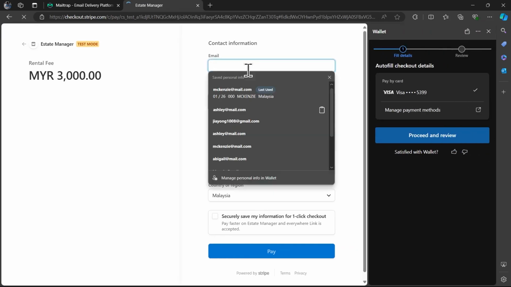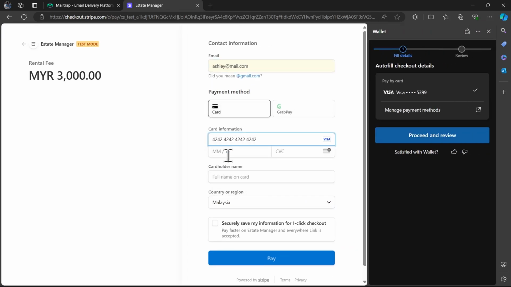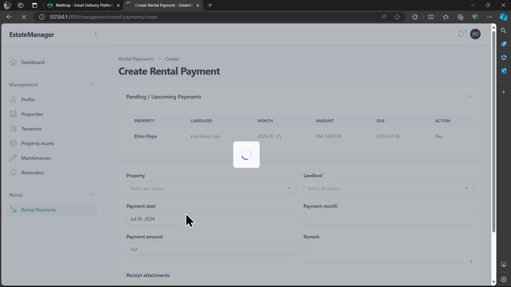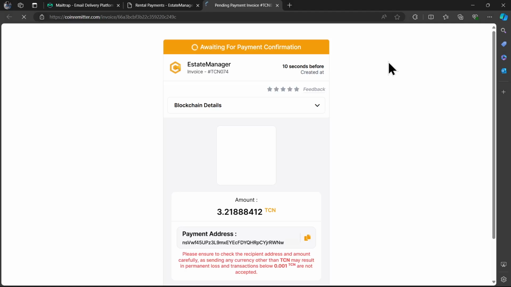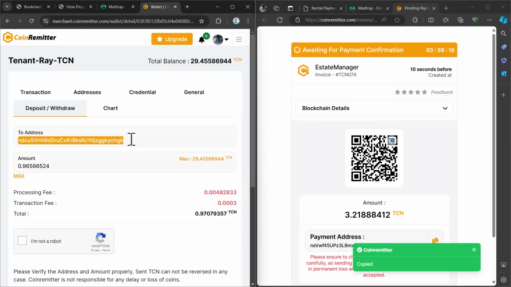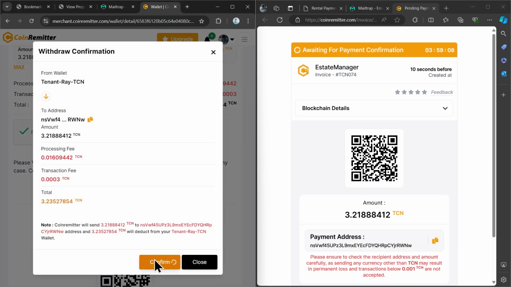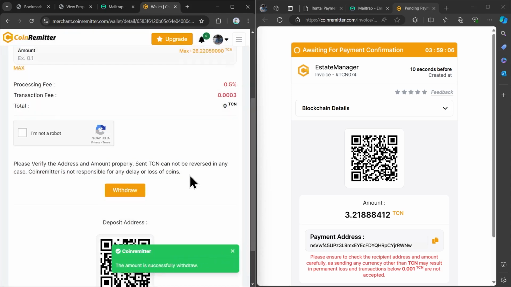For example, if the tenant pays by Stripe, they will be redirected to the Stripe payment page to fill in their payment details and proceed. If they choose to pay with cryptocurrency, they will receive a cryptocurrency invoice notification. They can then proceed to pay according to the details in the invoice. For example, here's a Tenants Test cryptocurrency wallet paying the rental. Simply copy the address and cryptocurrency amount from the invoice and pay accordingly. The transaction time depends on the blockchain speed.